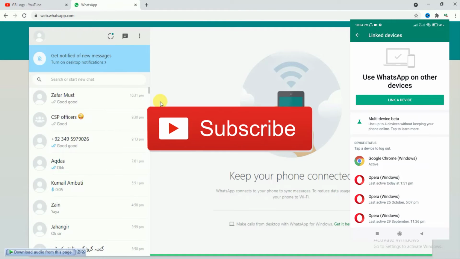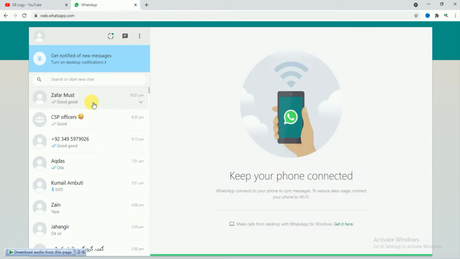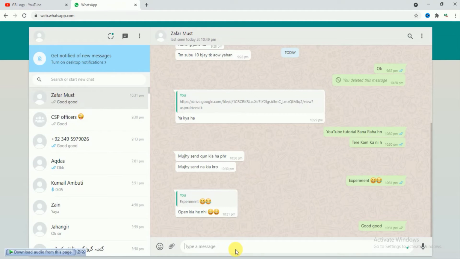After doing so, here you can see that my WhatsApp is opened on my laptop. Here you can see I can just chat with my friends. I can also send a voice note and also I can send emojis. And one problem with WhatsApp Web is that we cannot make a video or audio call through it. Otherwise, this is very fast and we can chat very fast using WhatsApp Web.